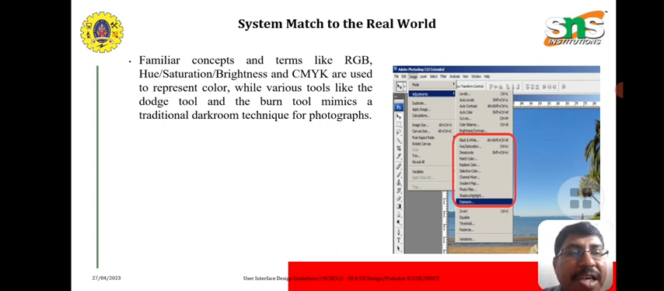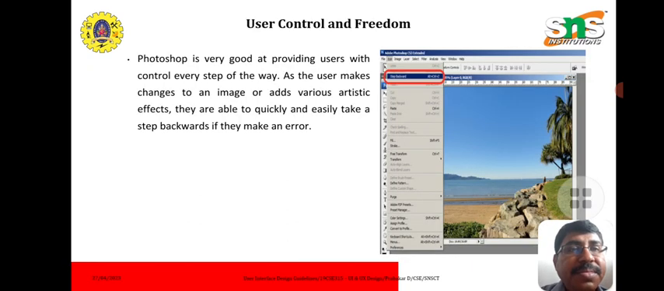Nowadays users require their working environment or real world related things. So red, green, blue, and then cyan, magenta, yellow, and then key. We should care about the brightness, and there should not be too much color that we use for the designing. So the next one is user control and freedom.